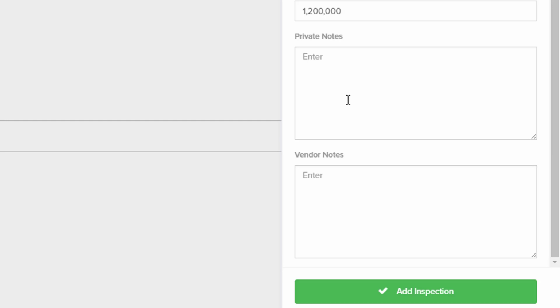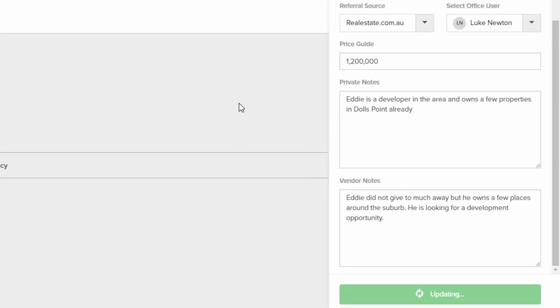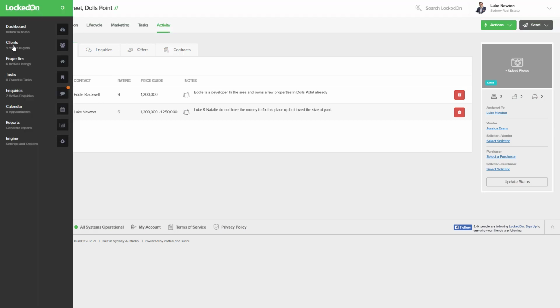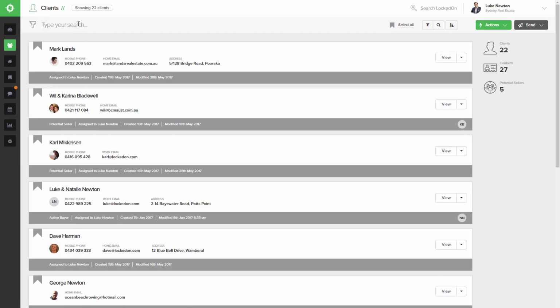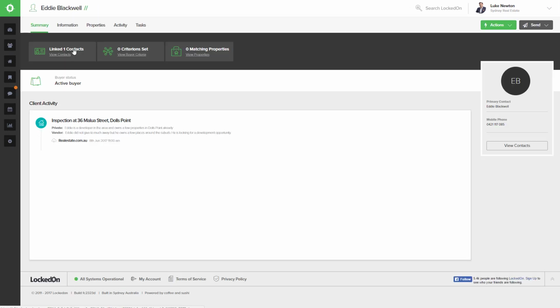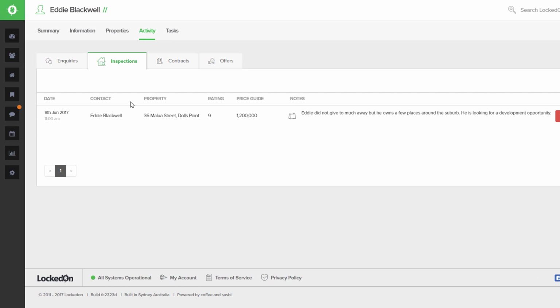Remember, this is for your record about the person, and the vendor notes is what will look for your vendor reporting as well. Now that we've entered in the notes for our record and for our vendor, we can add that inspection. When we add the inspection, you will now see that it is attached to your property. And if we go into the client's record and we look up Eddie, we can now see that Eddie has been added to the database. And we can now see that in the activity tab, in inspections, we have the inspection attached to his record as well.